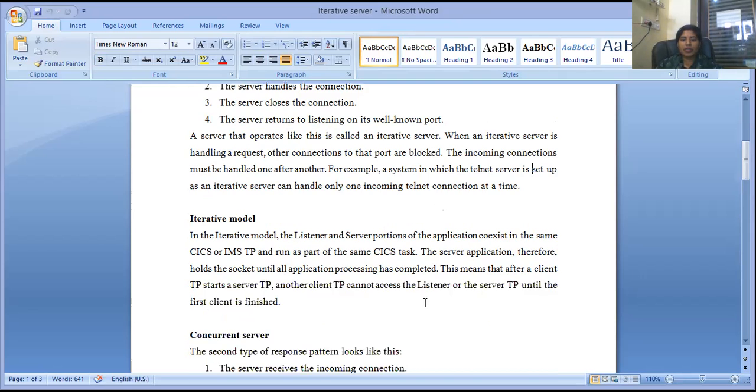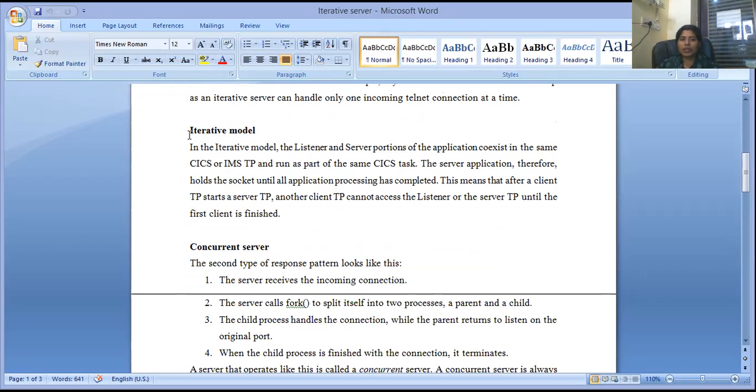Now, what is the iterative model? The model which supports this process, the iterative server, is known as the iterative model. In the iterative model, the listener and server portions of the application coexist in the same CICS and IMS TP and run as part of the CICS task. Clear? It means the server and listener portions of the application work at the same time on the same system.